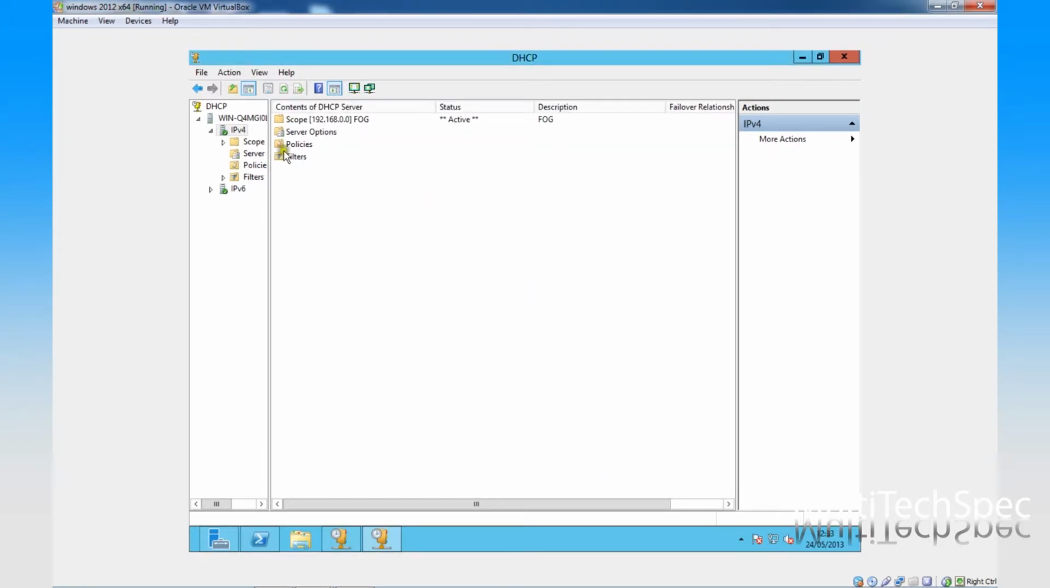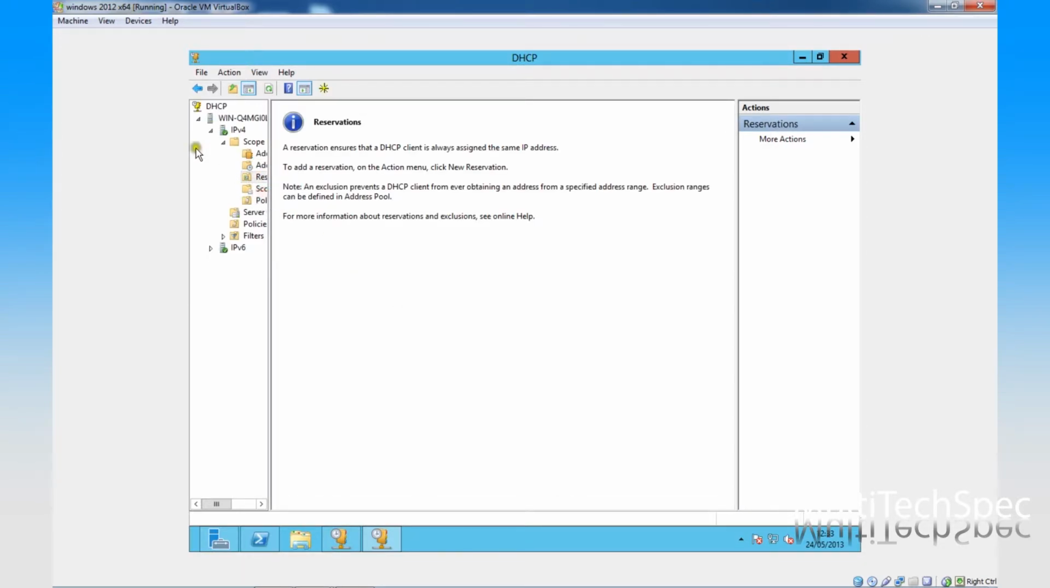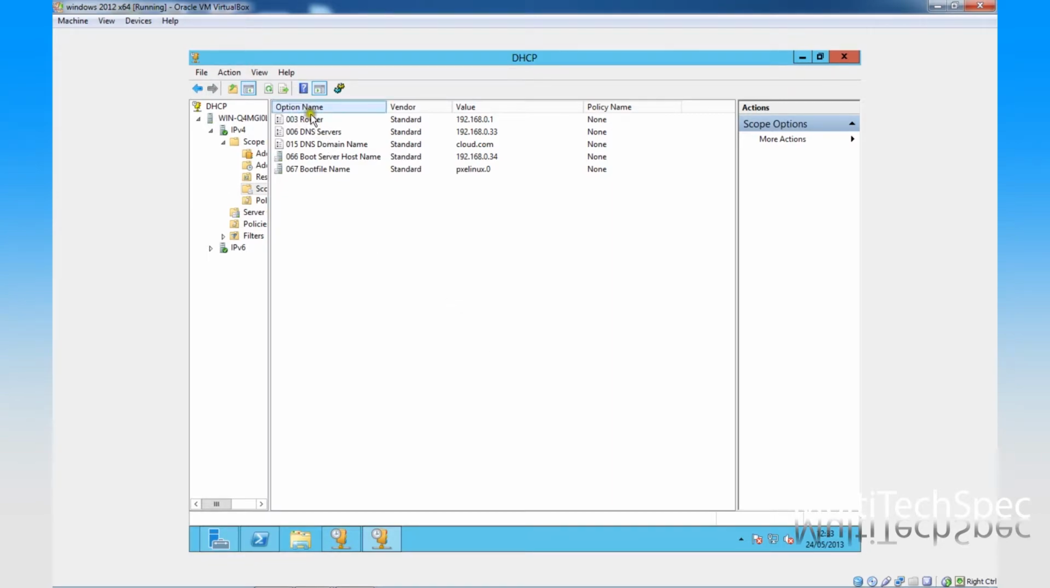As you can see, the scope is now active. That's our address pool. Address leases, there's nothing in there. Reservations, nothing in there. Scope options, however, we have three new options which are supposed to be there. This is the DNS name, cloud.com, from the Active Directory. We see the DNS server, which in this case is the server itself, because the DNS service is running on it, so it comes up with the 127 loopback address. The router is 192.168.0.1, which is correct, as confirmed by PowerShell. We also have option 067 working here as pxelinux.0, which was from the previous video, and the server itself is .34, the hostname server.